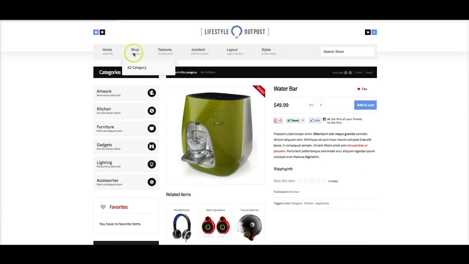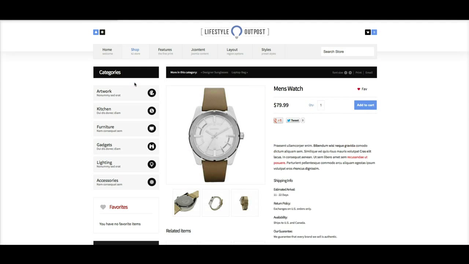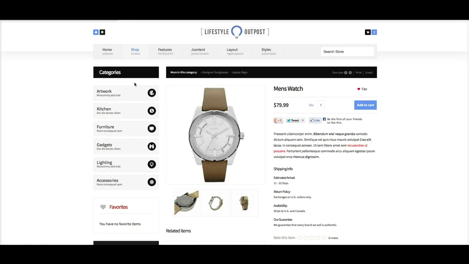So if you want to see the actual K2 item that we filled out with the most stuff, let's go over here to the K2 item here, the watch. Okay, here's a good example of this. And as you see, we've got the men's watch, and this is the plugin that's being called into the K2 to create the cart feature.